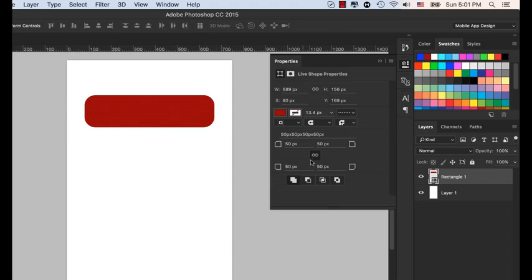What happens if we deselect the link and put here 0 pixel and press Enter? See, we have 1 corner without any radius. And we have the other 3 corners with a 50 pixel radius. So this shape you can use for the app comment container, or the app message container, as you see in the Facebook Messenger.